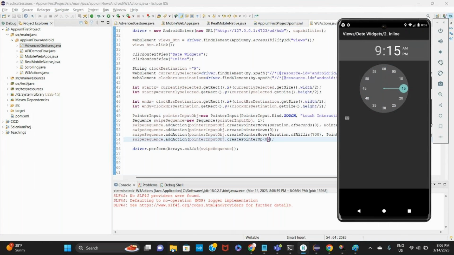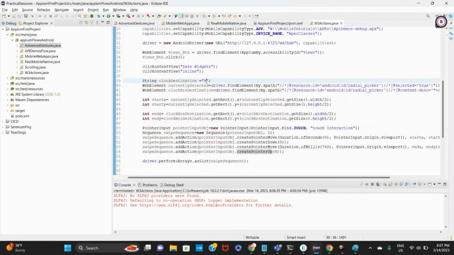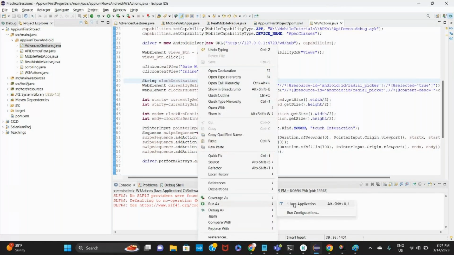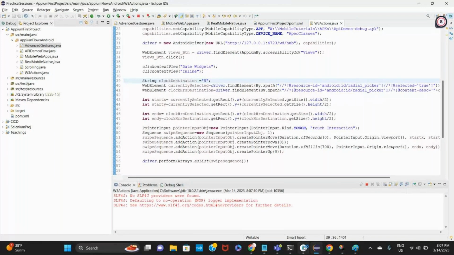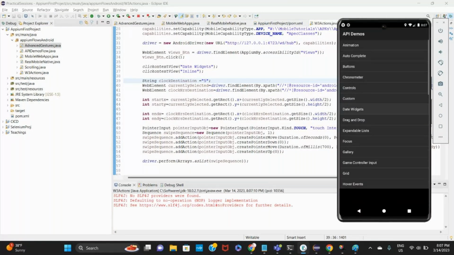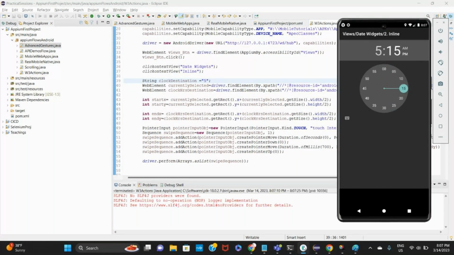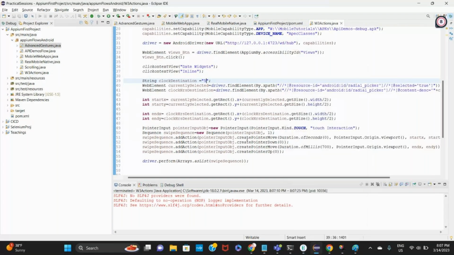So it moved our destination to 9. If you want to move it to a different point, the only thing you have to do is just replace this with the destination. So it identifies the destination object, and you can run that. Run as Java application. Okay, it moved to 5. It's all about that. The same thing applies for drag and drop as well.